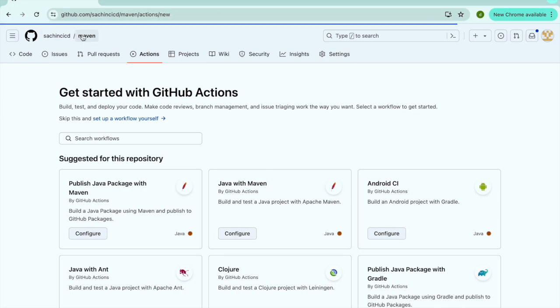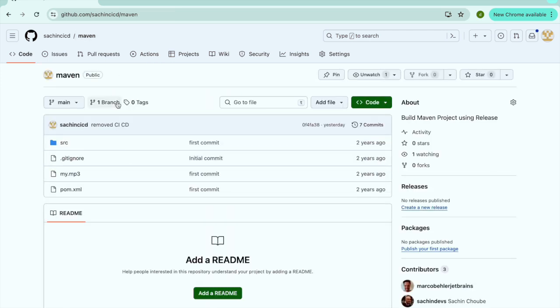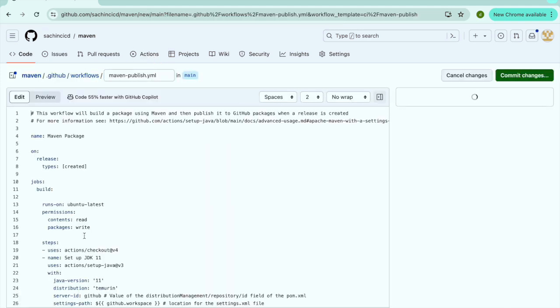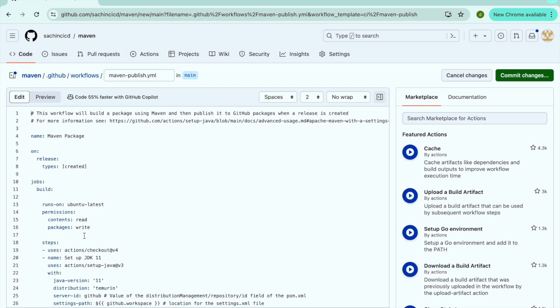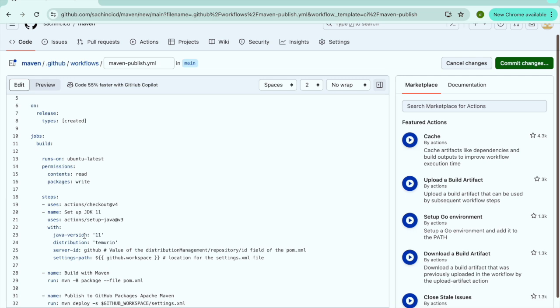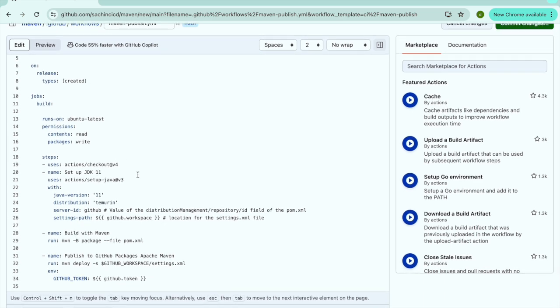So this is the Maven project which we are going to build. Let's go to Actions. In the third part, we have seen that we can use templates, so we will continue with that. We will take the template out here. The template gives us all the actions which we require.